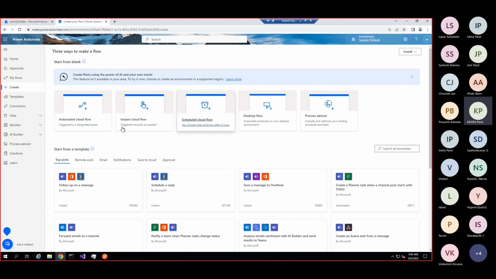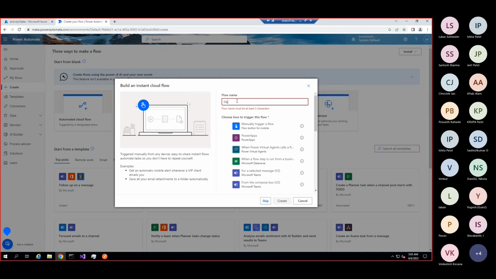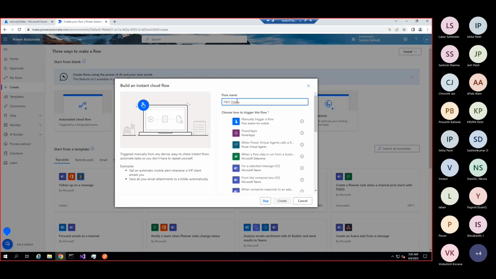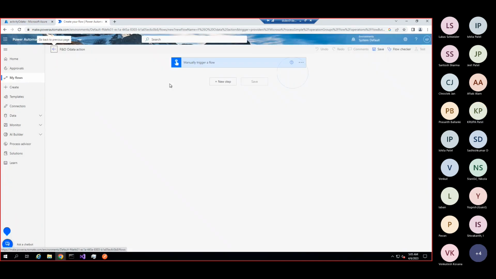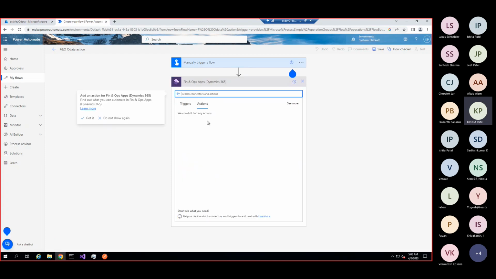Here you can see multiple flow types are available, so you can select any of them based on your requirements. Here I'm selecting the instant cloud flow. We click on manually trigger a flow and create it. Then we click on the New step tab and search for Finance and Operations. You can see Finance and Operations here.